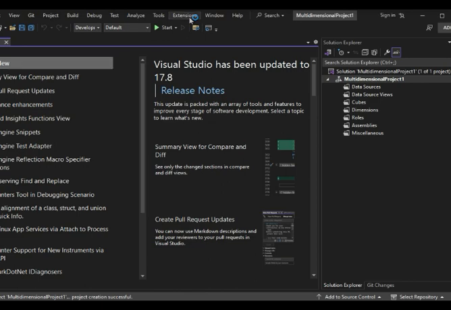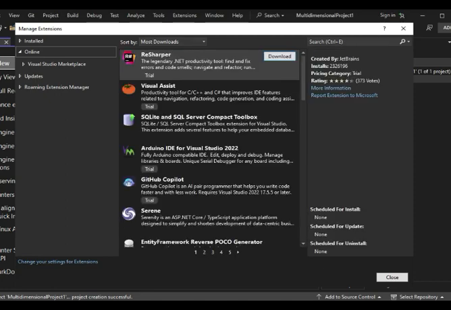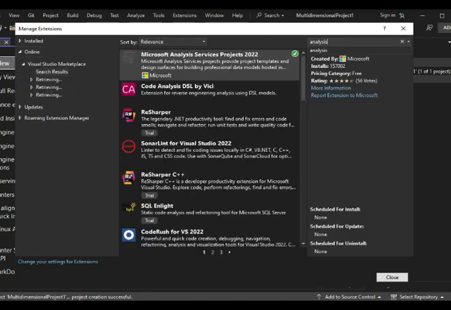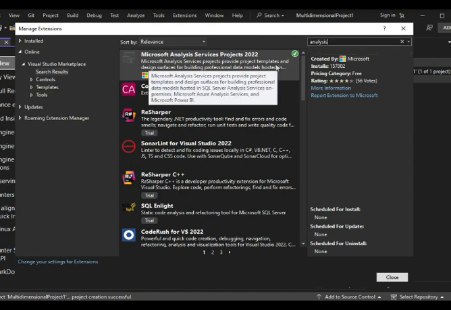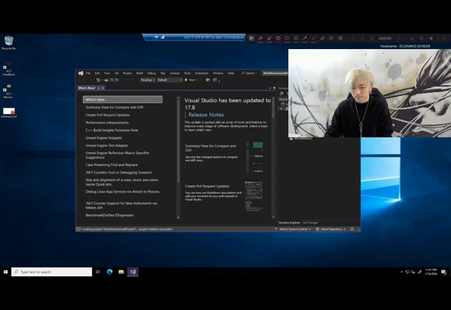But in case you don't see such an analysis extension multidimensional project type available, then you have to reinstall the VSIX file from the extension, manage extensions, and search analysis. This is what we have done previously. You should have no problem with this extension, but just in case, you need to verify that the Microsoft Analysis Service Projects 2022 is successfully installed, verified by this green check mark.